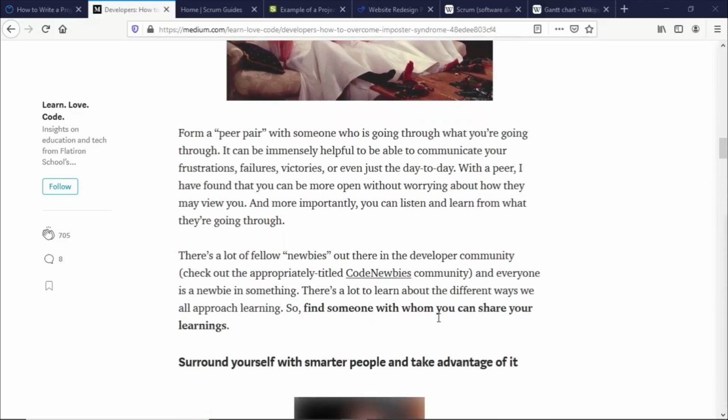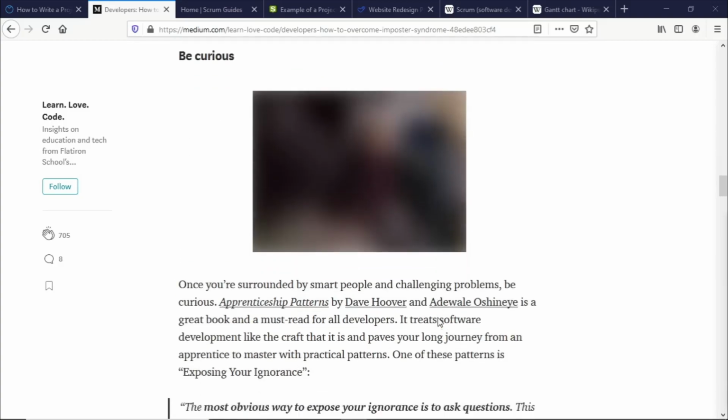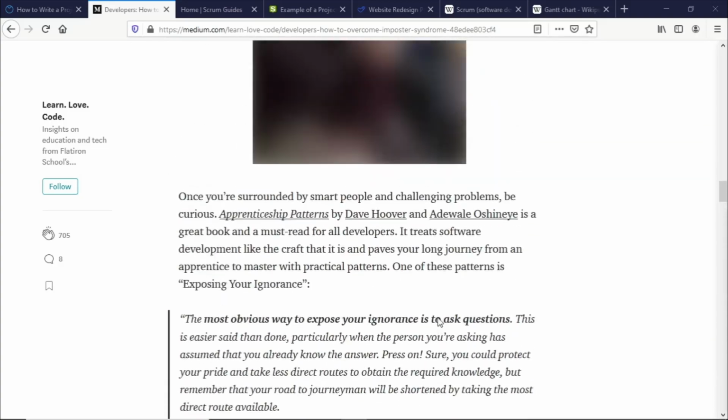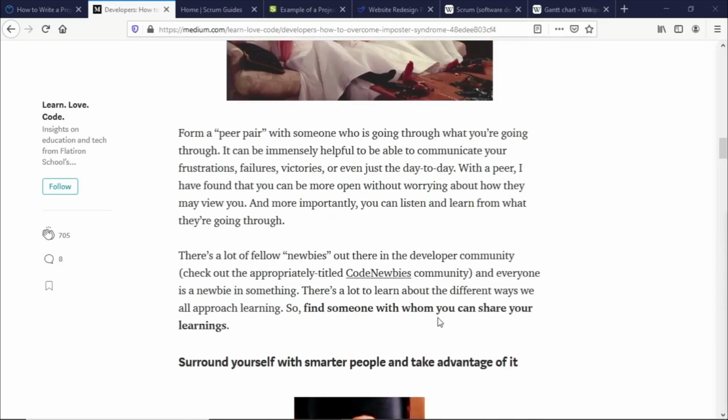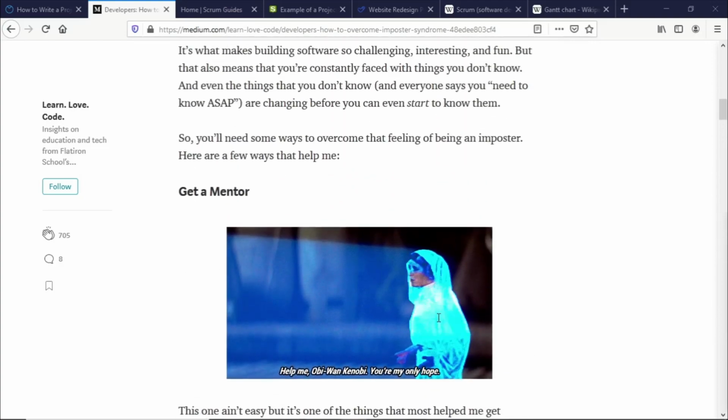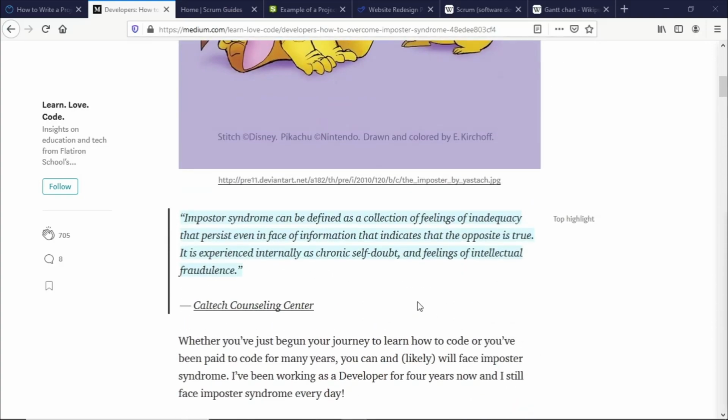So I would suggest that you go and read through it, so at least you'll have an idea on what are the things that you can prepare and do so that you can improve your learning process, and at the same time on how you can go and deal with the imposter syndrome.